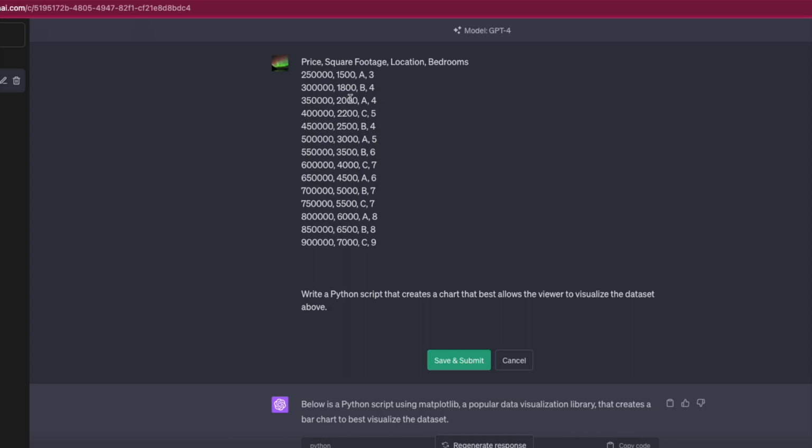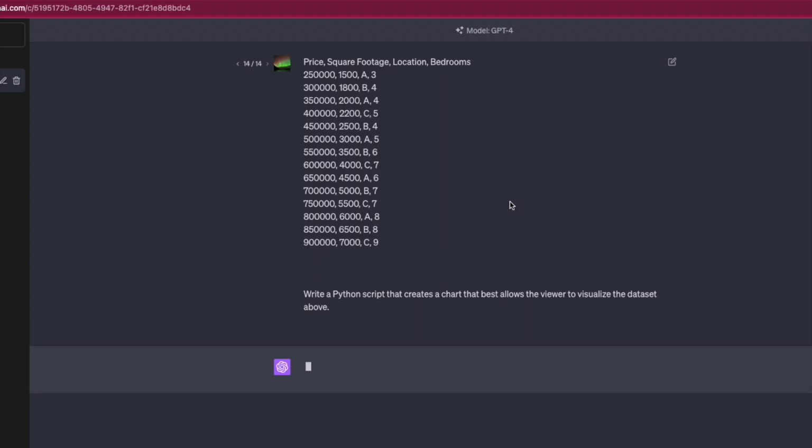And as you can see, this is data from a real estate database, and each row here represents a house. You have its price as the first column, the square footage as the second column, the location, like location A, location B, and location C, as the third column, and lastly we have the number of bedrooms in each house as the final column here. And let's run that.